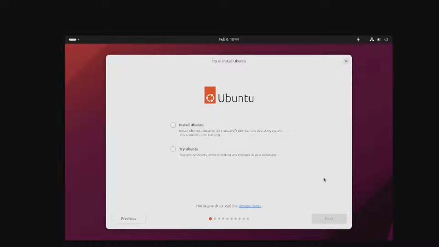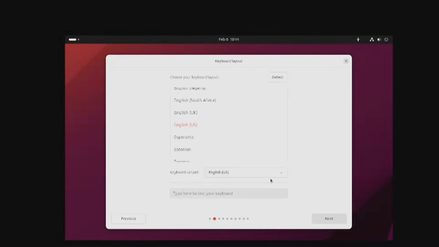But if you know you want to use Ubuntu and you're excited and you're ready to go ahead and just hit install Ubuntu, and then you'll hit the next button right here. You'll go ahead and select your language once again, but this is for your keyboard layout.